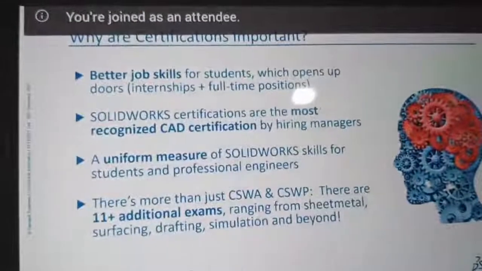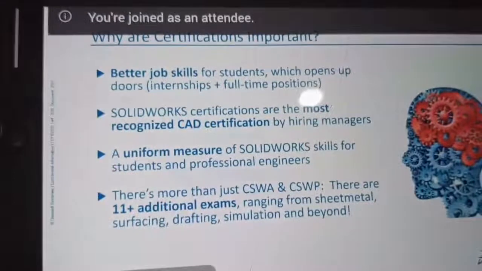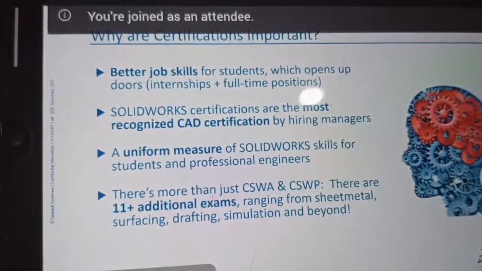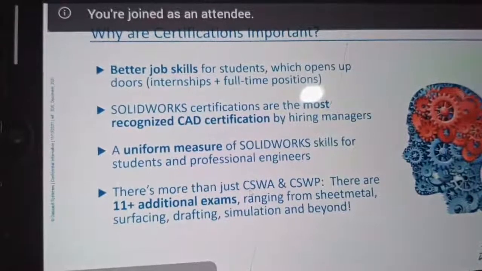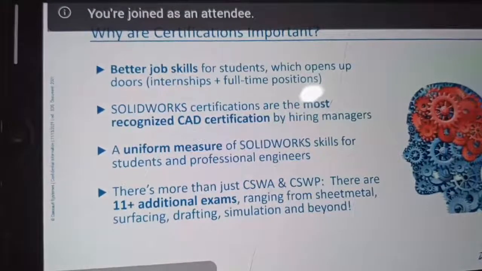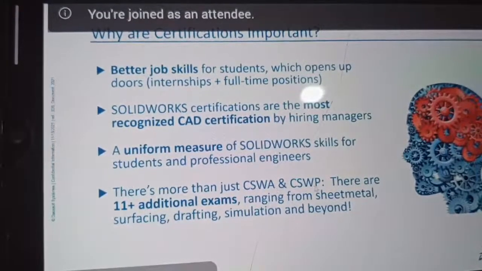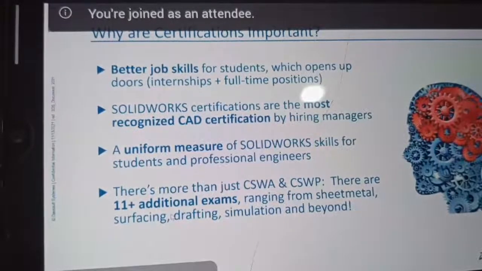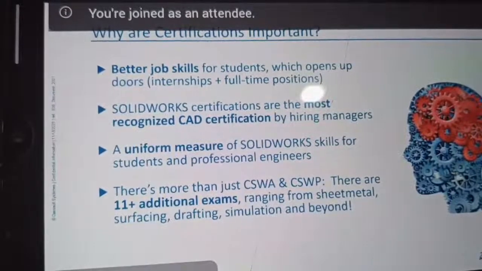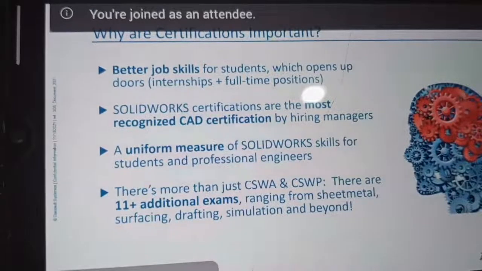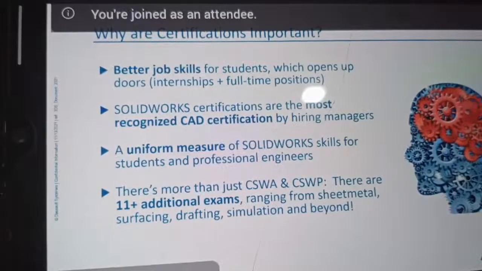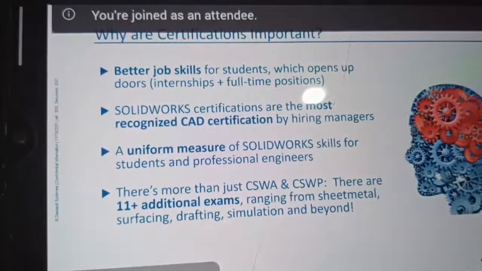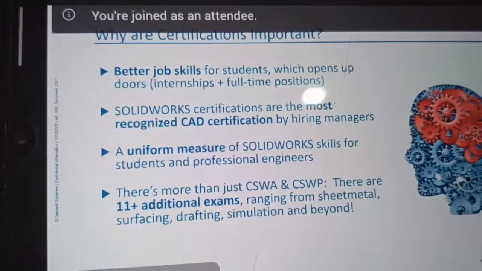And for the starting level, for the student level, or for any kind of teaching professional, there are more than 11 additional exams. That means for the entry level, the first certification will be CSWA, then CSWP, but there are also more than 11 different certifications. Even I have already completed 18 certifications till now, but I still need to complete more. So this SolidWorks certification gives me a boost.